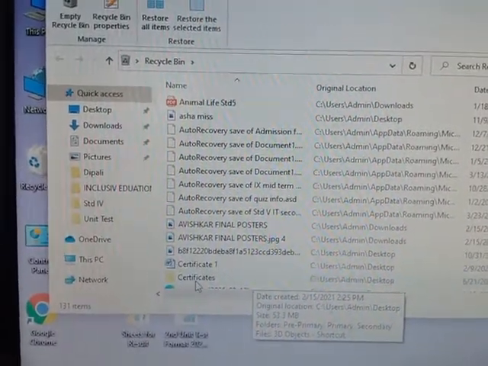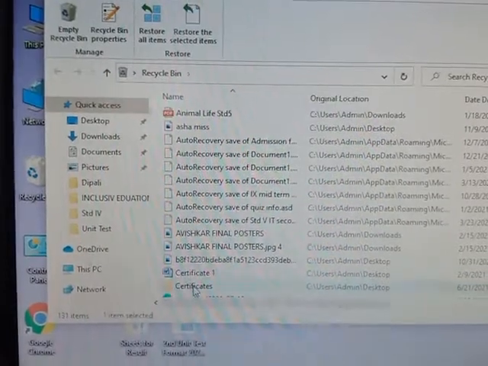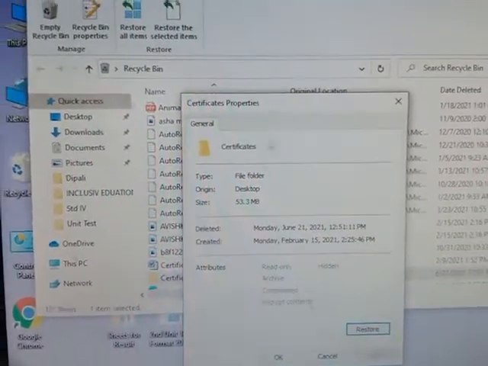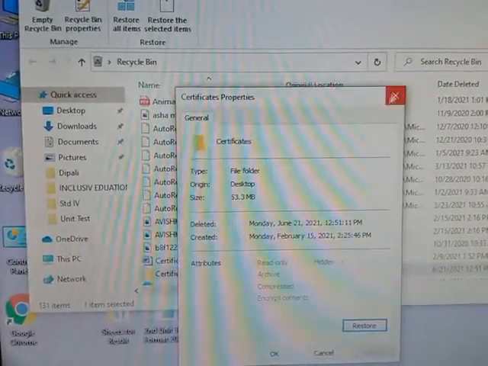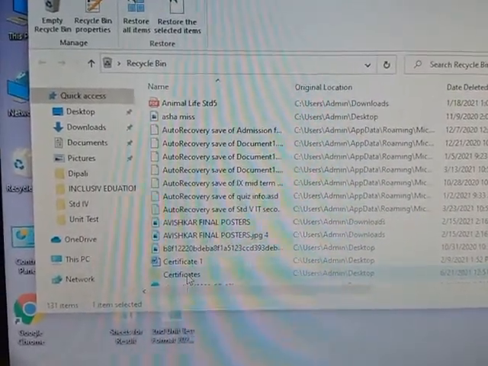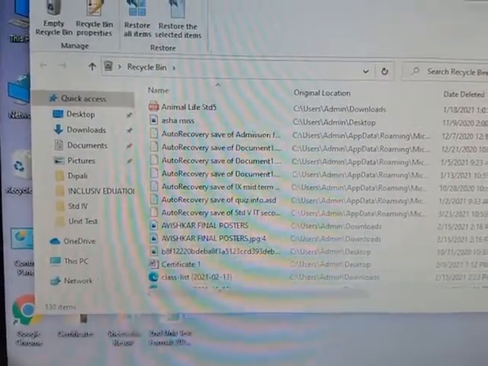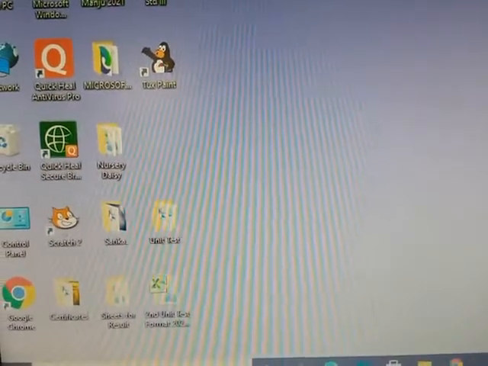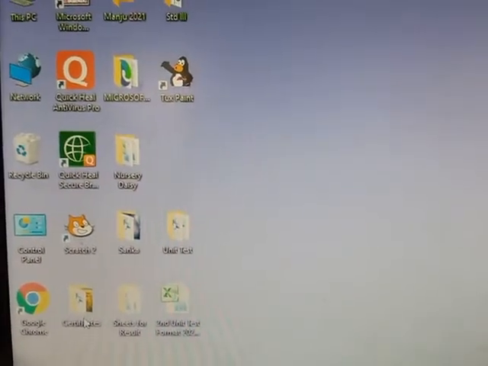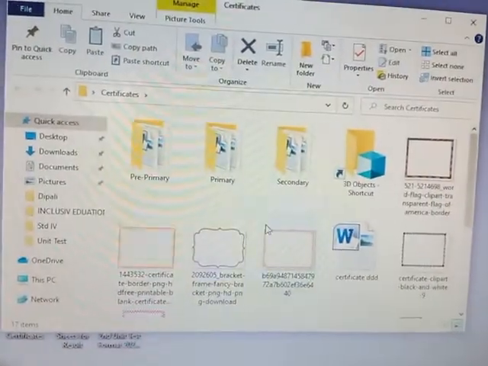So this certificates folder I want again on the desktop. So if you give double click, it will not be opened. See, you will get properties. So what you have to do, you want to see what is there in the certificates folder, then give right click and go to restore option. So when you click on restore option, that folder again came on that place. Okay, now you can double click and see what is there in that.